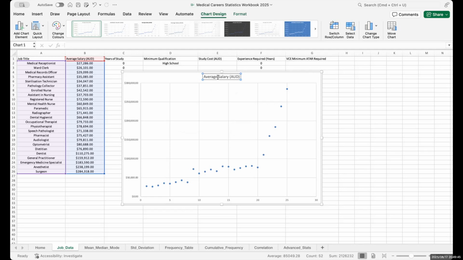Okay, so your title should reflect both of the variables. So your title should include the information for both the x-axis and the y-axis. So in this case, we can write a better title by saying this is job title versus average salary AUD. Okay, so the chart title needs to include information for both the x-axis and the y-axis. Other than the title, we can't see the correct labeling for the x and y axis. Okay, so the x and y axis don't have names.